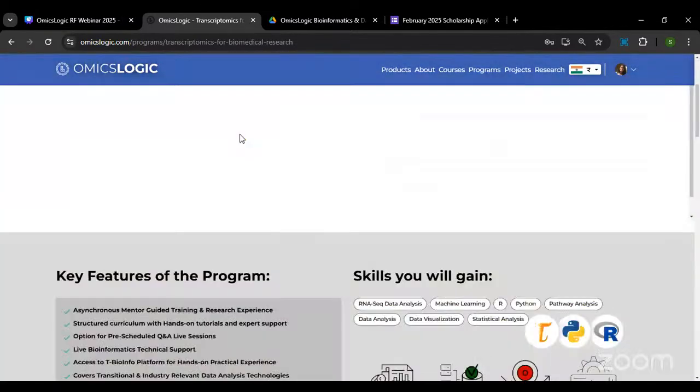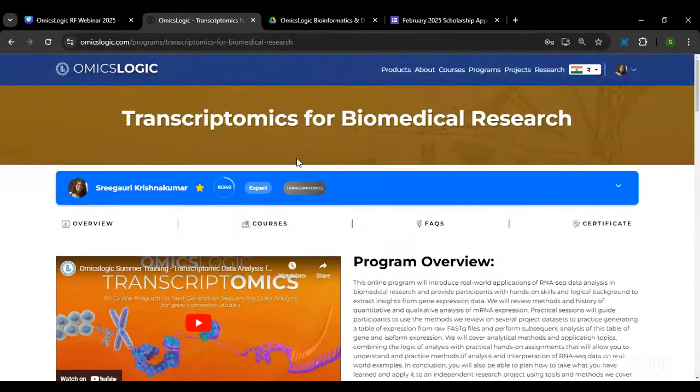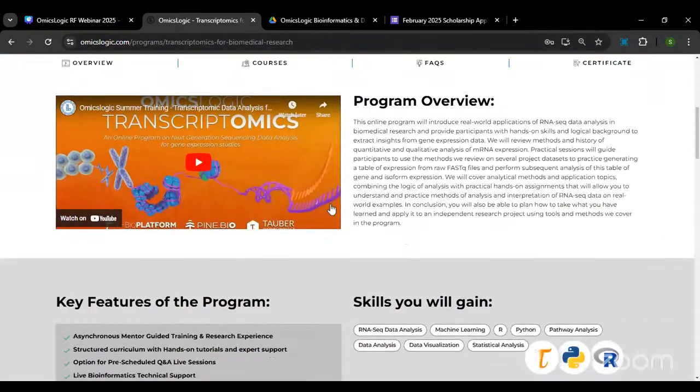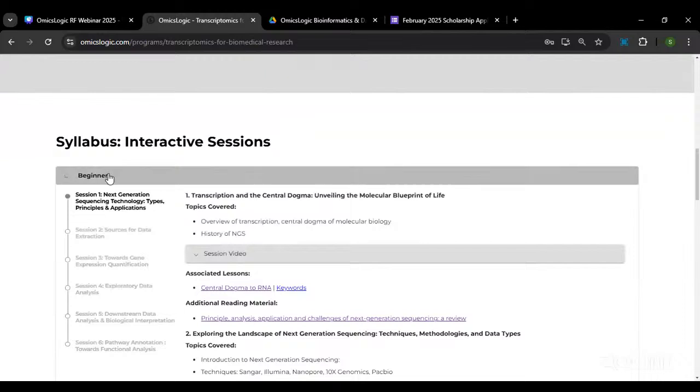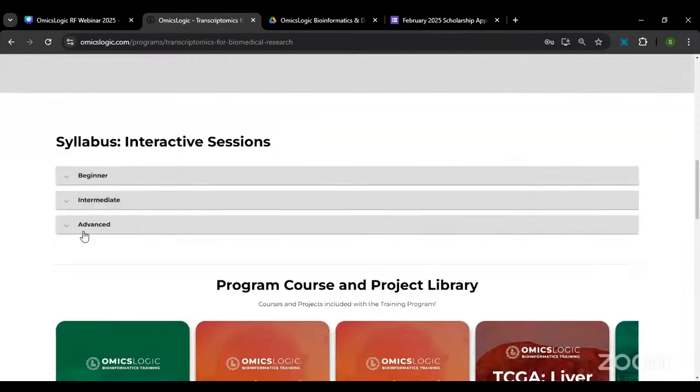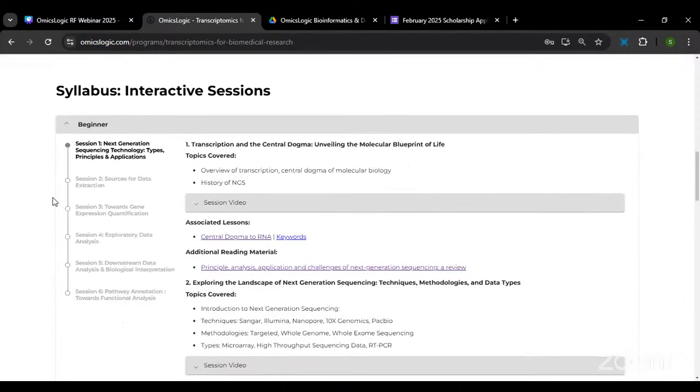So this is the overall structure of what a training program looks like. Okay, so there are 3 levels: beginner, intermediate, and advanced. So this format is applicable to all the programs that you can find on the OmicsLogic platform, whether that is Genomics, Metagenomics, or Cheminformatics, right? And these 3 levels are designed to cover increasingly complex topics. Now, let's take a look at what are the various resources under each of these levels.